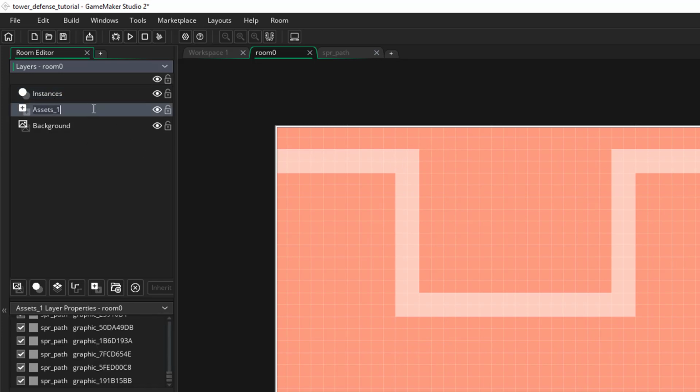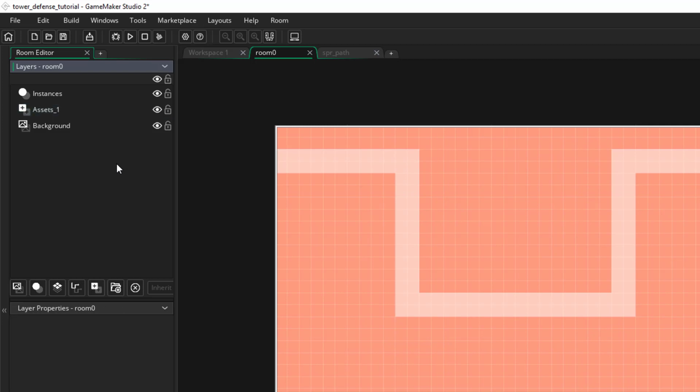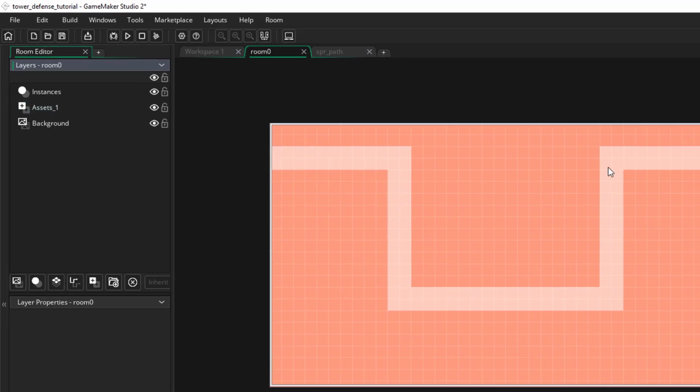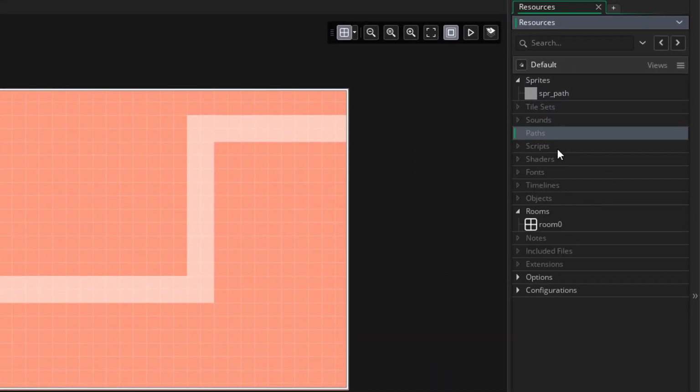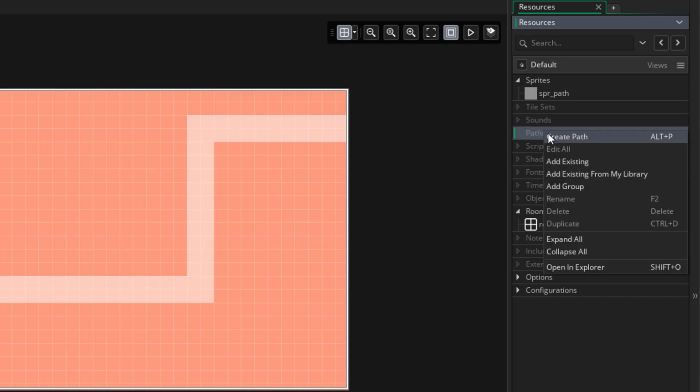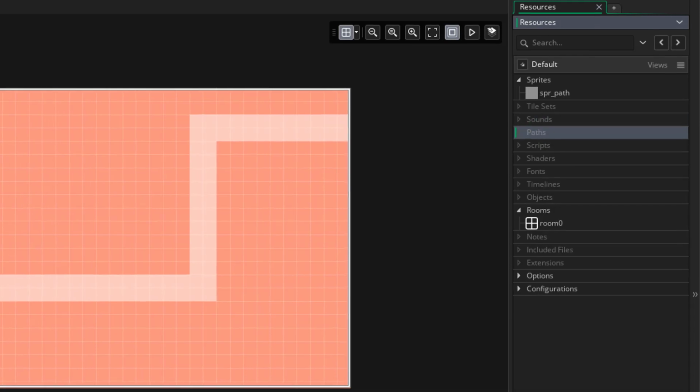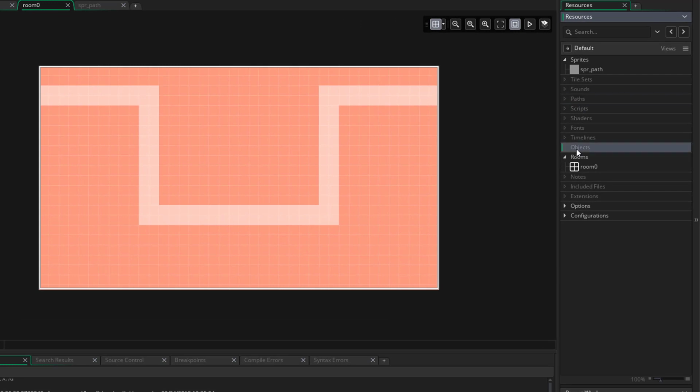So I can rename this to be like path, but that's actually going to get a little bit confusing because we're going to do something else which is a little bit fancy to make sure that we can actually use this path. And what we're going to do is use the paths resource over here. Basically, our objects that we make can't register this sprite drawing that we've got. They can however register the path.